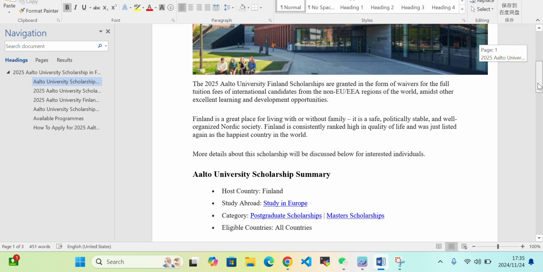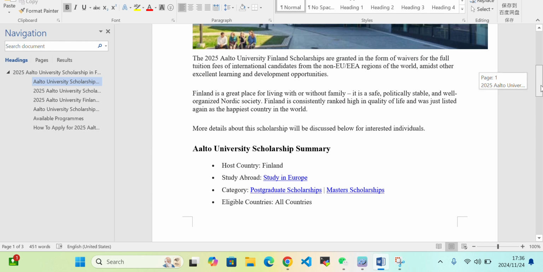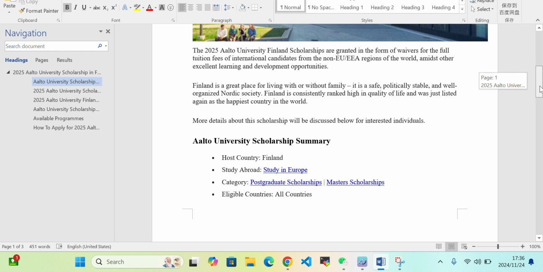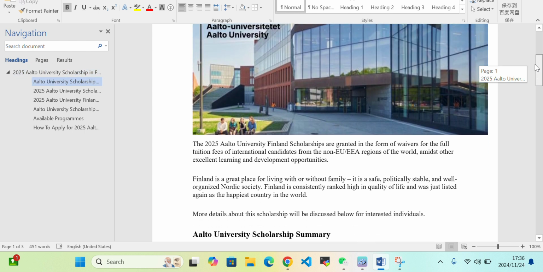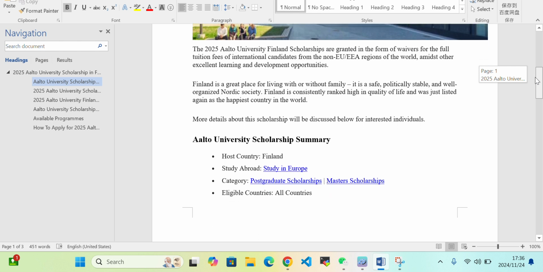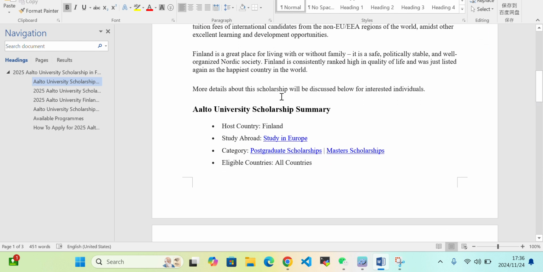Finland is a great place for living, with or without family. It is safe and politically stable, a well organized society. Finland is consistently ranked high in quality of life and was just listed again as the happiest country in the world. So if you want to go to Finland, the happiest country in the world, then you can watch this video and apply for the scholarship. Aalto University Scholarship Summary.